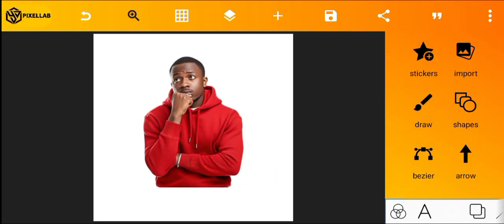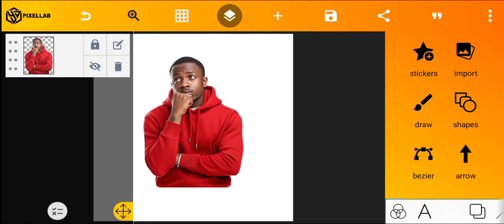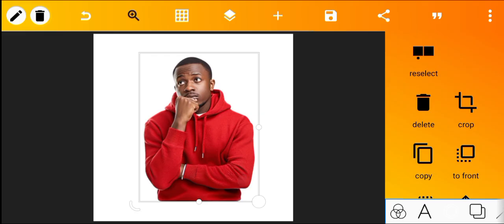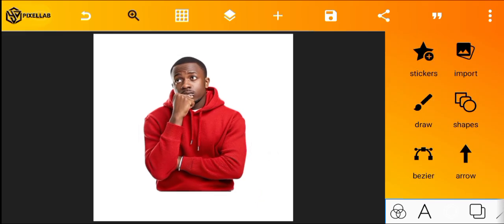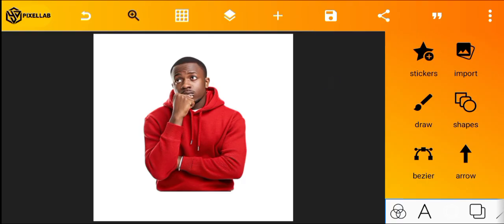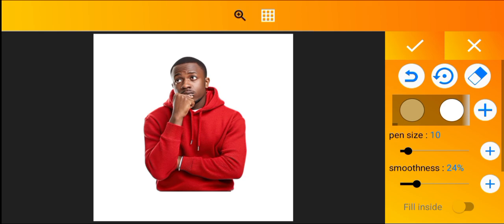Then immediately I am done with that, the next thing I'm going to do is I'll click over here, and then I'm going to increase the image size a little bit, and I'm going to come over here. I will lock up the image. The next thing I'm going to do is I'll go over to this icon here, draw. I'm going to click on draw. I'm going to pick my color as white. Then I'll move my pen size to the highest.